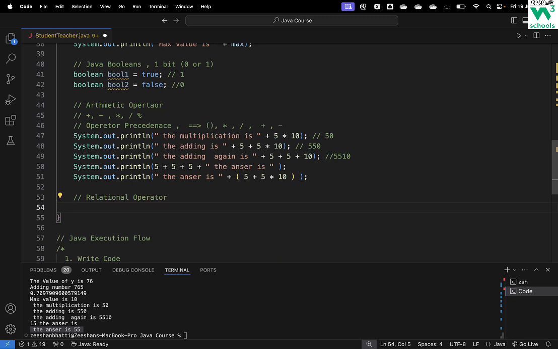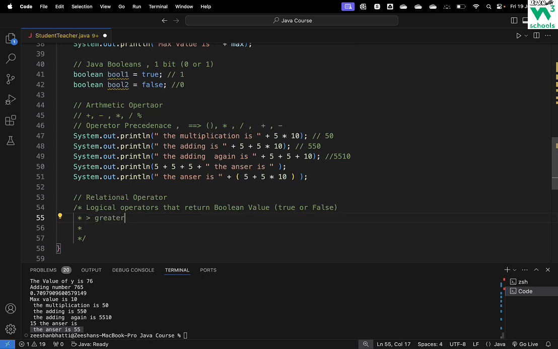What do we mean by relational operators? Well, let me put a comment here, and then I can say relational operators are basically logical operators that return a Boolean value in the form of true or false. So this is where the Boolean data type comes into play. So what are relational operators? We have a symbol called this. This is known as greater than.